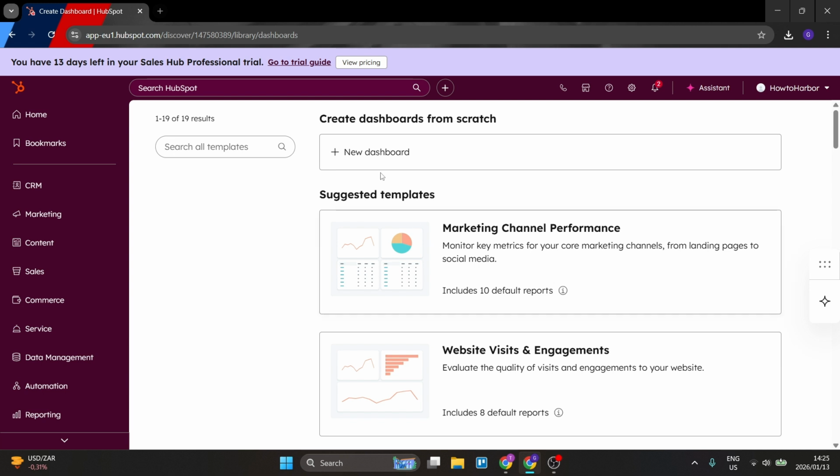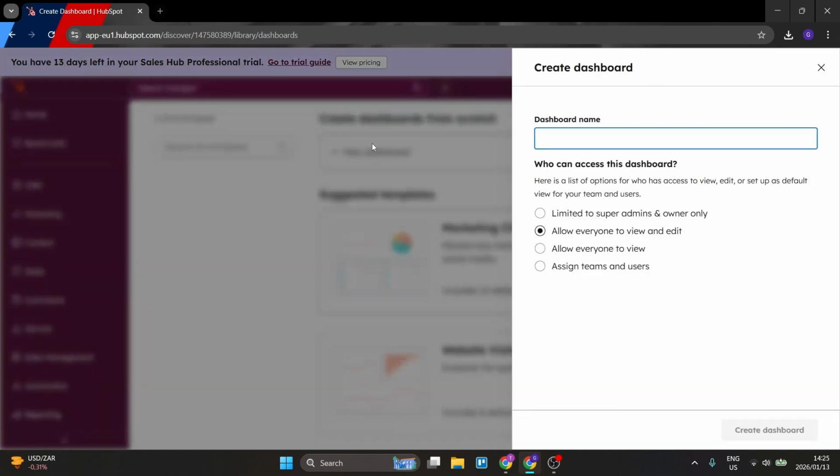That's great. But if you'd like to create one that's specifically designed for you, you can go ahead and you can just give this a name, and here you can change the access. So you can limit it to super admins and owner only, which would be yourself. You could also allow everyone to view and edit. You could allow everyone to view, or you could assign teams and users.